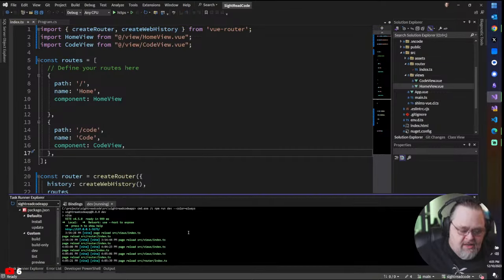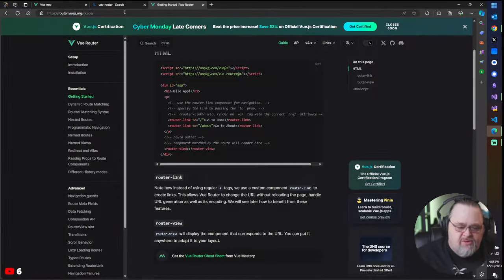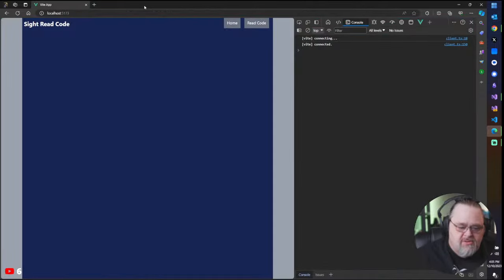This has been running in Vite in the background inside the Task Runner Explorer. So if I've done this right, I should be able to, let's get rid of these two tabs, go to Home, Home and Code, and it's not showing them, so let's figure out why.